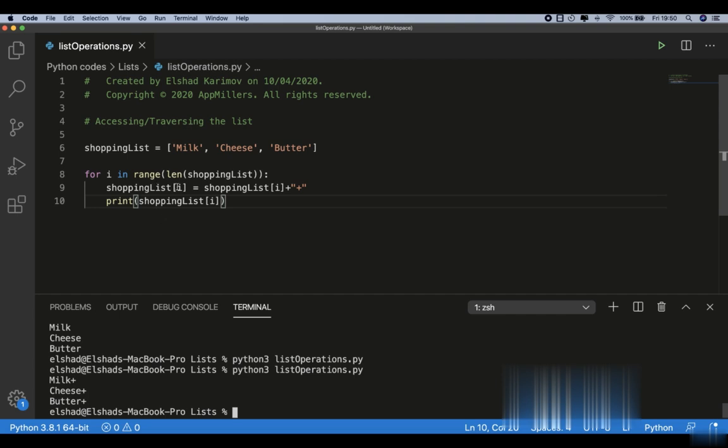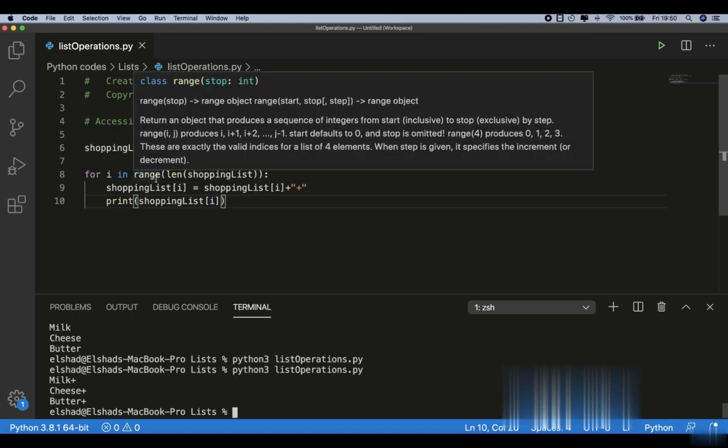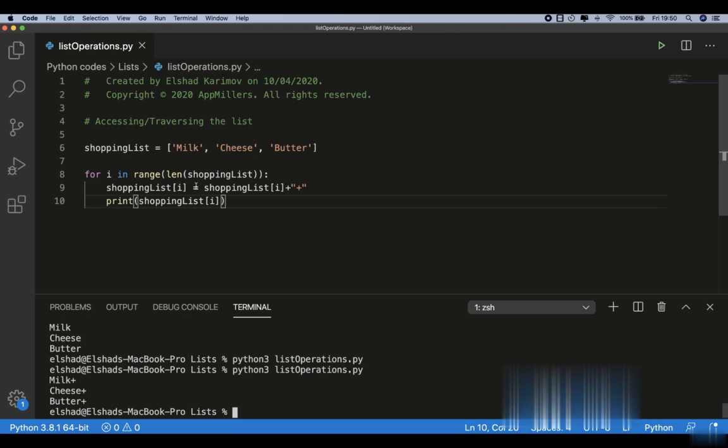You might be interested in what the range and length functions are over here. The length function returns the number of items in a container. Here we have 3 elements, so it will return 3. But you might wonder, if you put 3 here, shouldn't it give an index out of range error? In this case, the range function saves us, because range works from 0 to n-1, which means that if you put 3 here, it will go till 2.